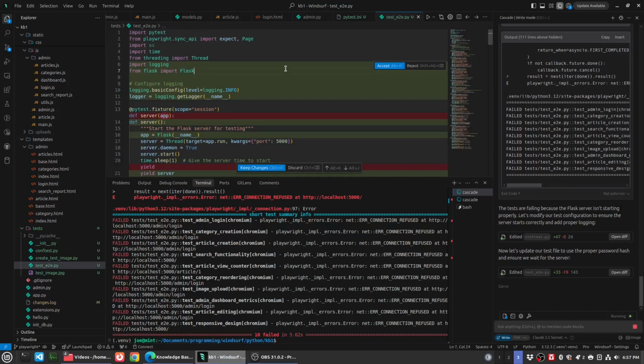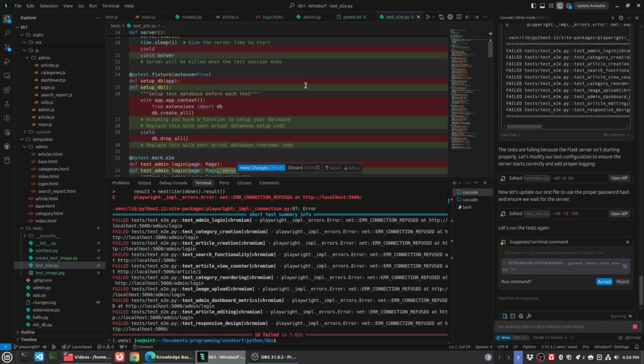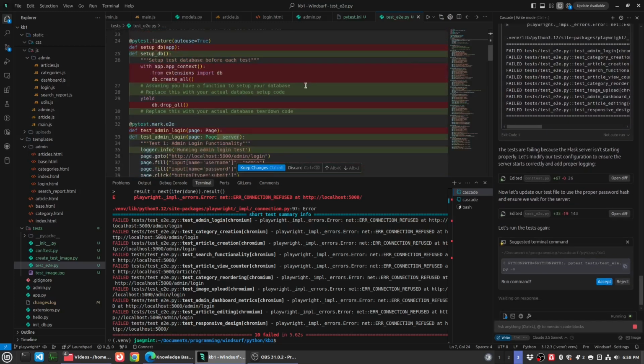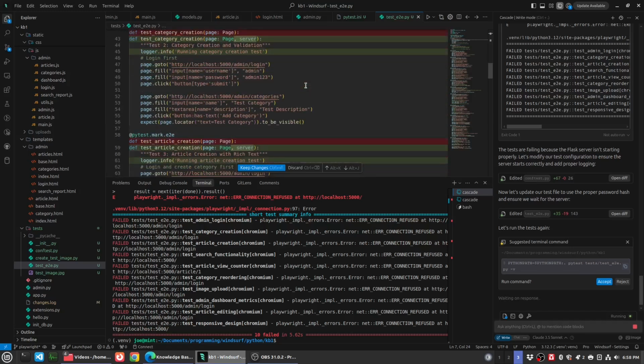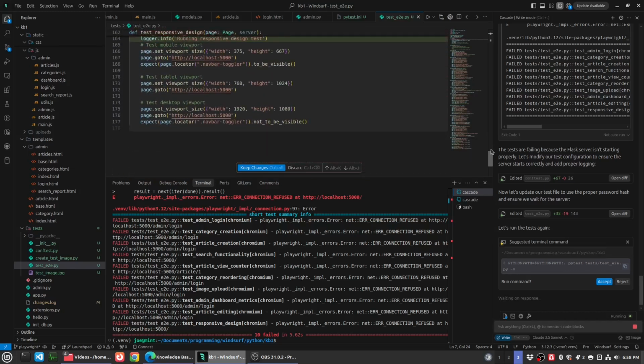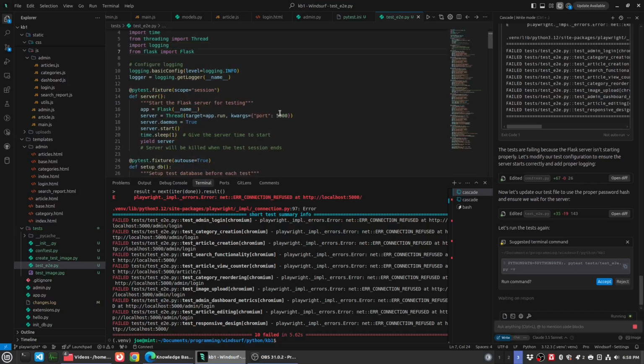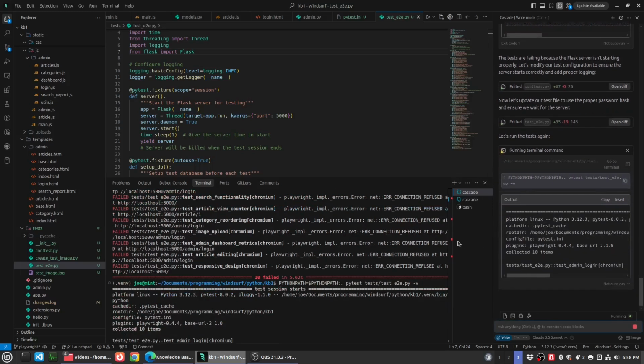Okay, we added 35 lines. Looks like a lot of logging stuff. Looks like it's passing server in to that. Okay. Yes, some of this code is a little beyond me, to be honest. Okay, let's run the command again.